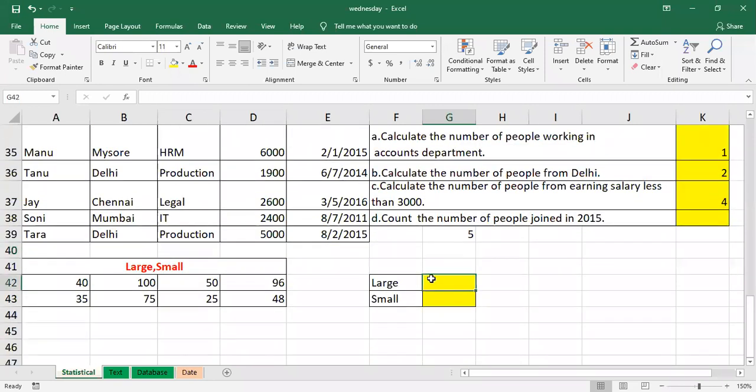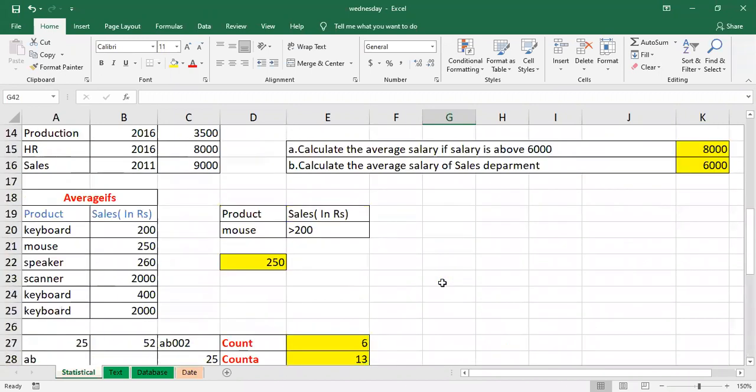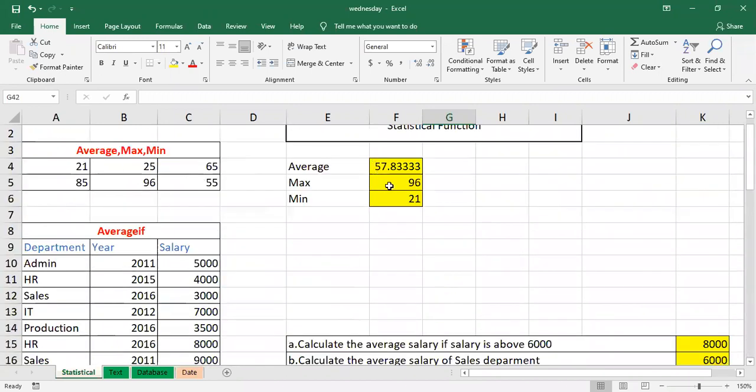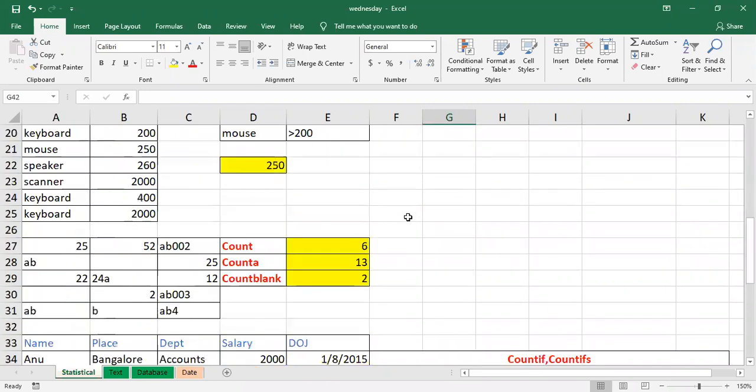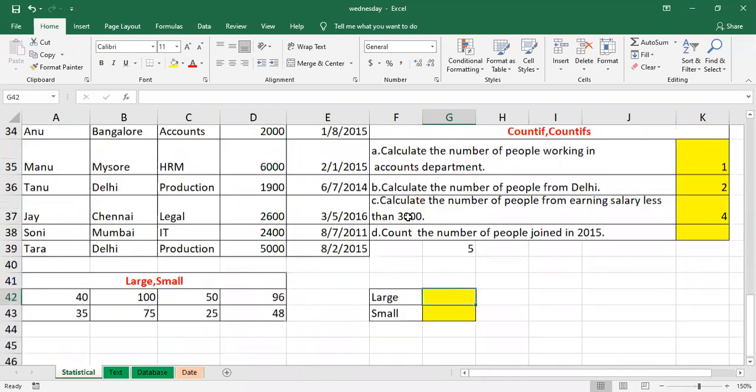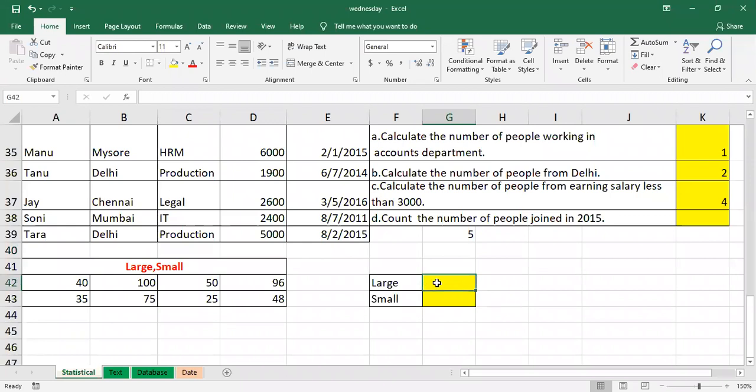Next one is large. There's a function called large. We have used max and min, right? Within the range, we came to know the highest value and the lowest value. But now I want to know, in a given range, which is the first largest, which is the second largest, like that. In this range, the data ranges from A42 to D43.